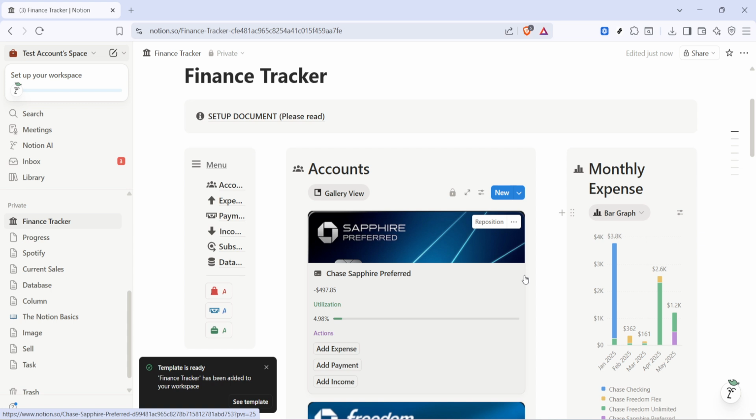That's it. Open the menu, go to Templates, search Finances, select a template, add it to your workspace, and edit it to fit your life. Keep it updated consistently, and your Notion Finance Tracker will become a clear snapshot of where your money goes.